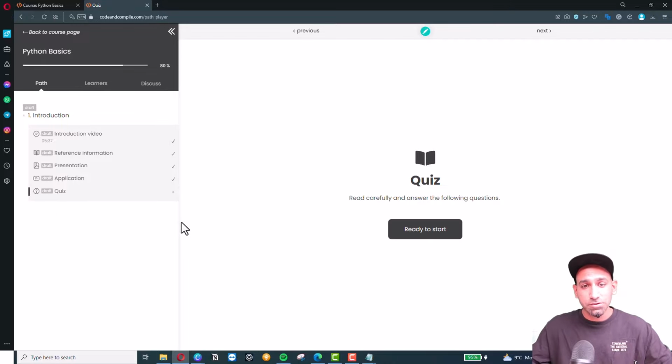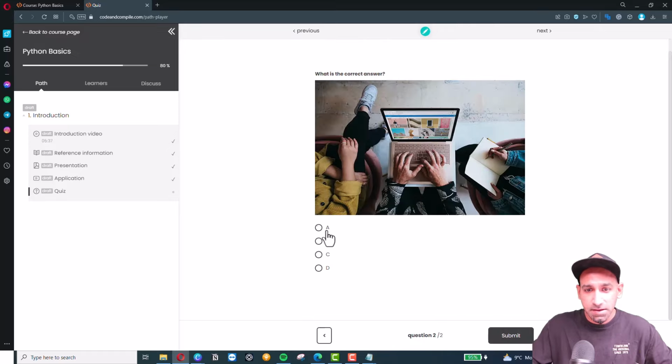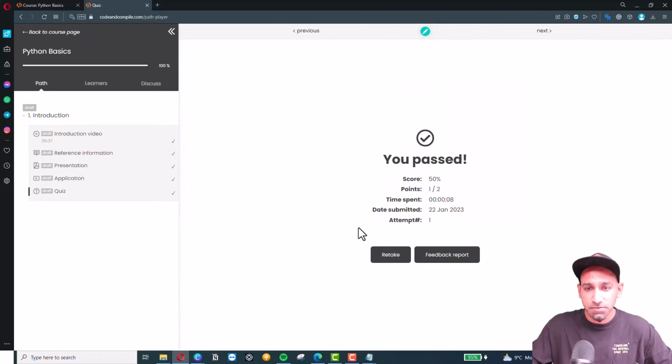So once students go through all your content, you want them to evaluate their knowledge. You can start the quiz and you can see it will ask you for the correct answer and you can submit, and in the end it will ask you to approve that, and then you have a result. 50%, points 1 from 2, time spent 8 seconds, date submitted, attempt 1. Super nice. I mean, in a few minutes, you have organized one section with several videos and content.